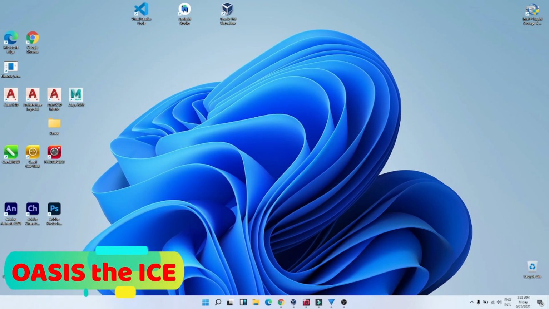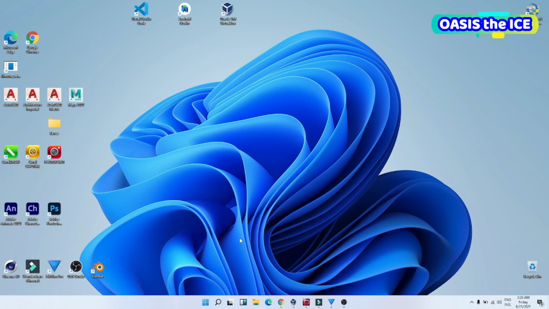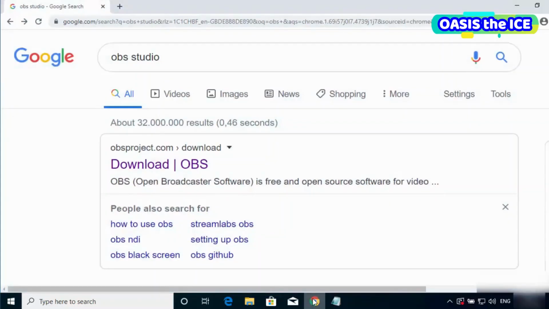Hey guys, in this video I'm going to show you how you can download and install OBS Studio on your Windows 10 operating system. I'm also going to show you how you can configure your OBS Studio for screen recording. So let's get started.